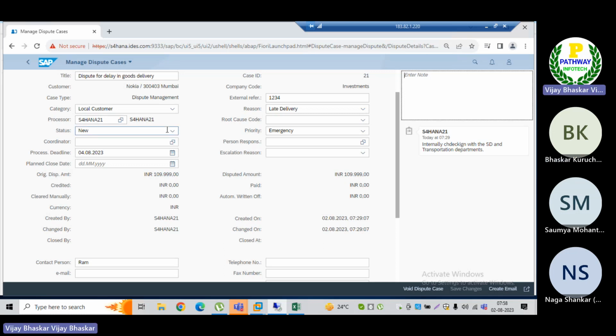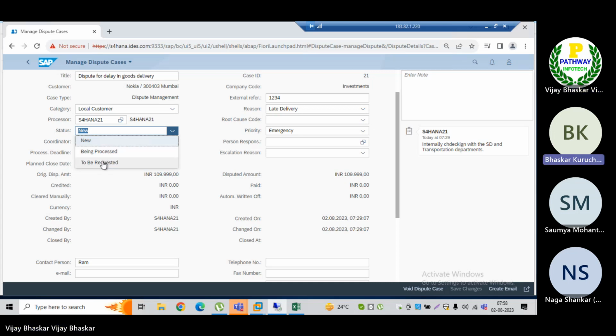Now you can observe here, being processed or to be requested. Being processed, in the sense somebody is working on this one. This is the system status. To be requested, I'm requesting some additional information. Let's say being processed, so it is in progress.